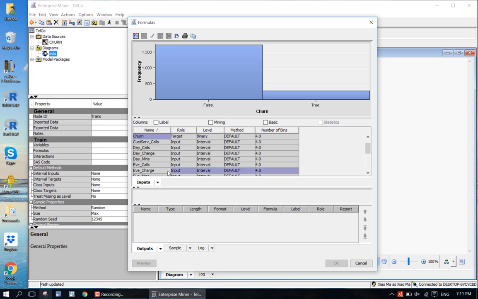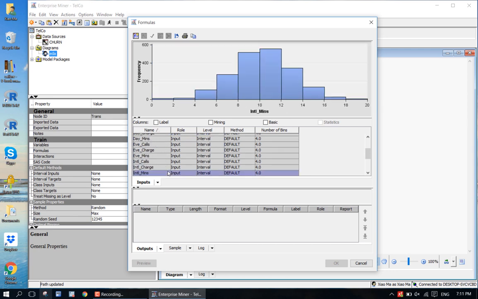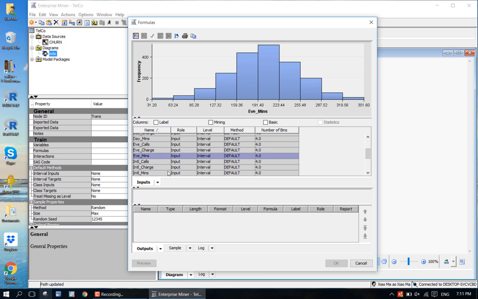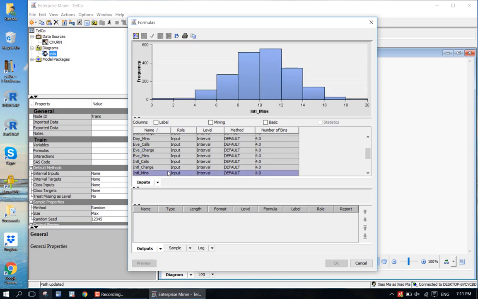Wait, I always hit the touchpad. Let's see. Evening minutes and evening charge. I'm switching back and forth. It's the same. And night, international minutes and charge. Similar, but not exactly.